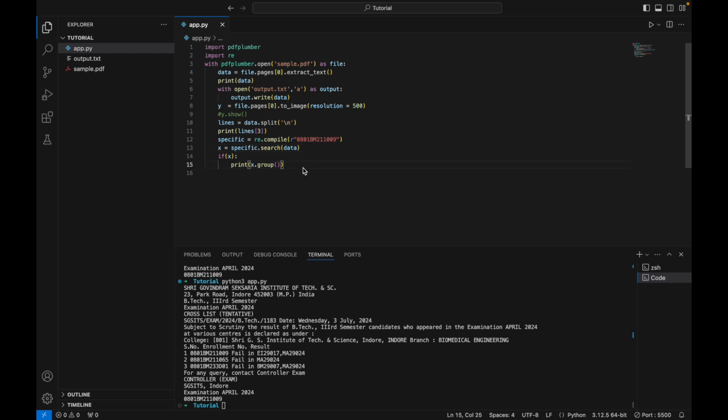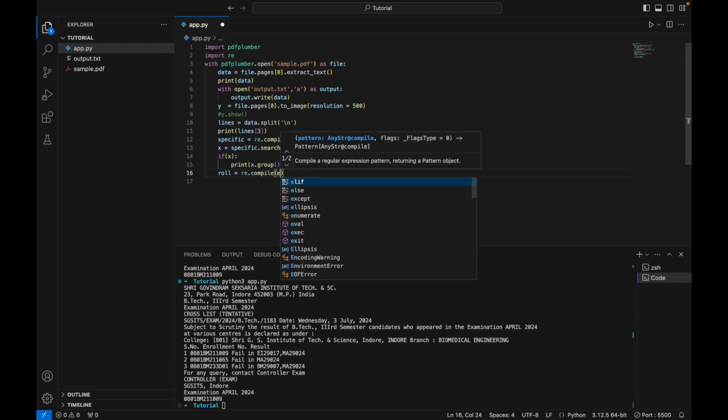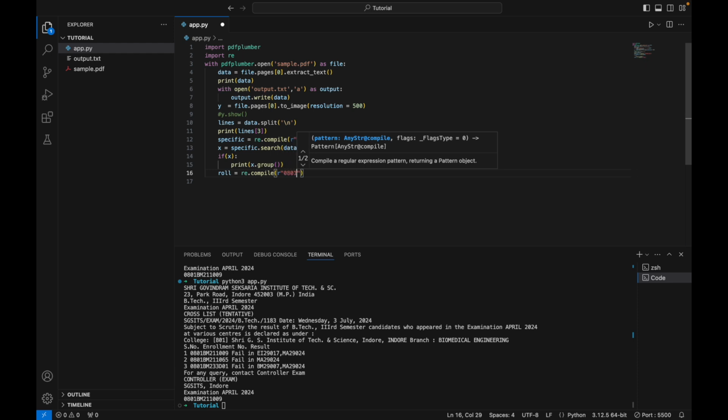So for example, I want a list of all the roll numbers present on the second page of my sample.pdf. For that, first of all I have to define the regular expression. So I will write roll is equal to re.compile, r, and in inverted quotes I have to write the pattern of my roll number. In my case the pattern of my roll number is 0801. Then there are two alphabets. For that I would write A-Z, and in curly braces I would write 2 because there are two alphabets. Then there are 5 digits. For that I will write \d and 5.